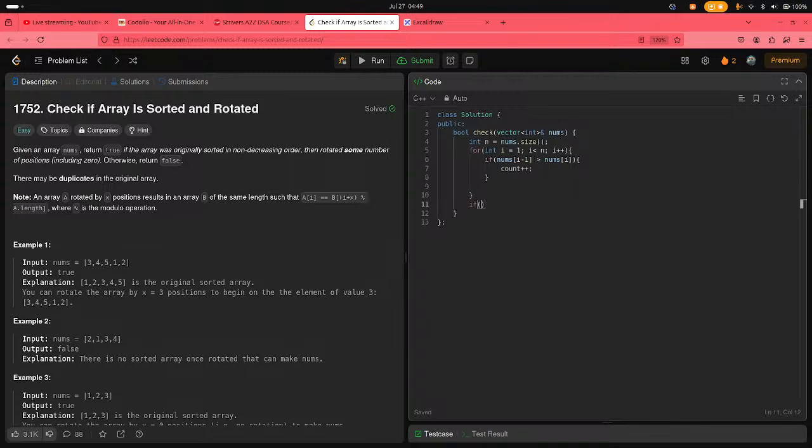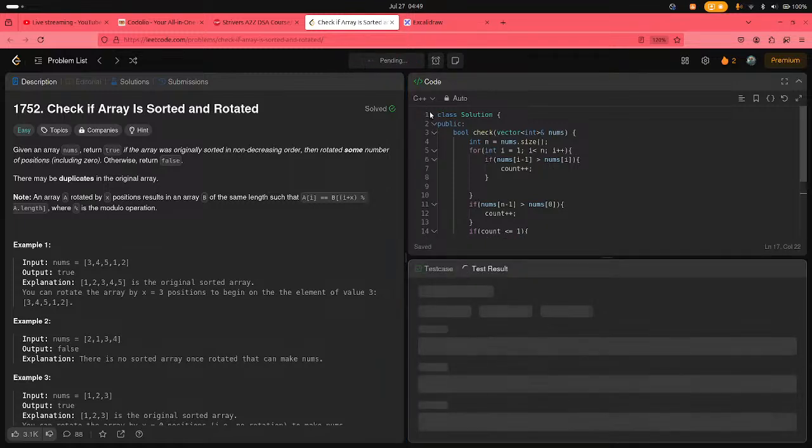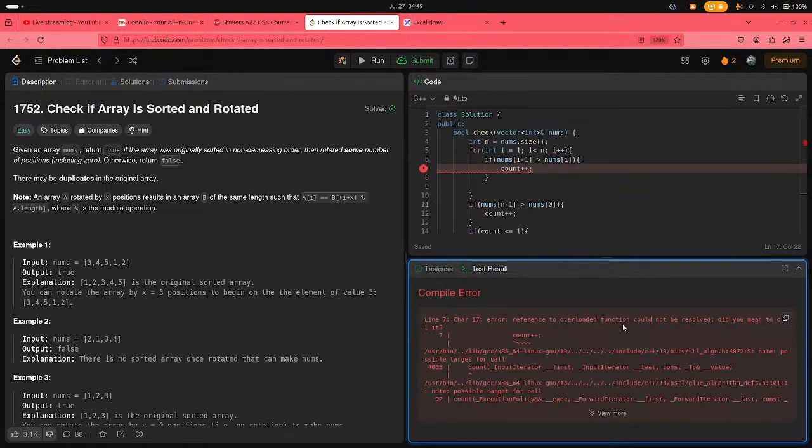If the last index is greater than the first, so nums of 0, increment the counter, and if count is less than or equal to 1, return true. As it is a boolean, I have to return false otherwise. It will run.